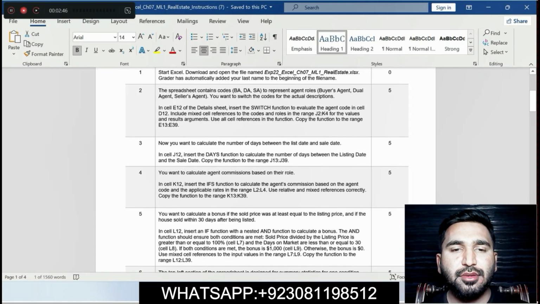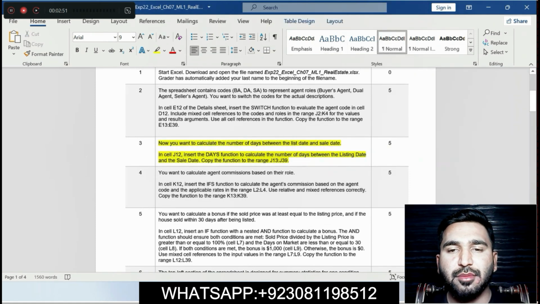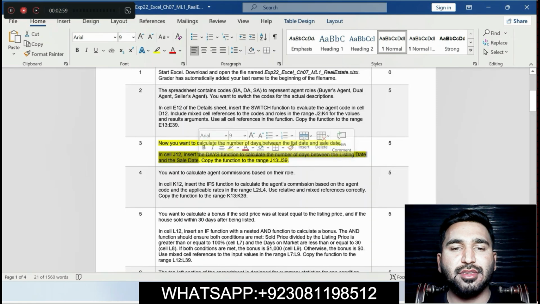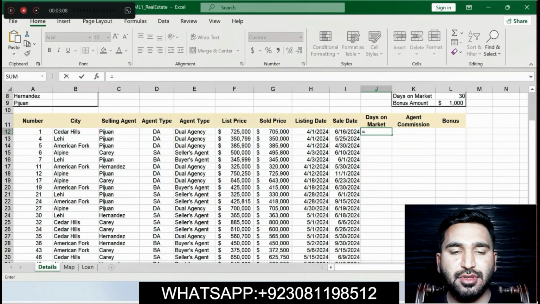In question number 3, in cell J12, insert the DAYS function to calculate the number of days between the listing date and sales date. Copy the function to the range J13 to J39. Basically in this question we will enter the DAYS function in cell J12 to calculate the number of days between the listing date and the sales date.